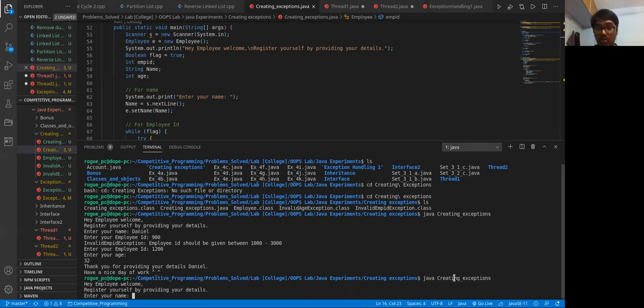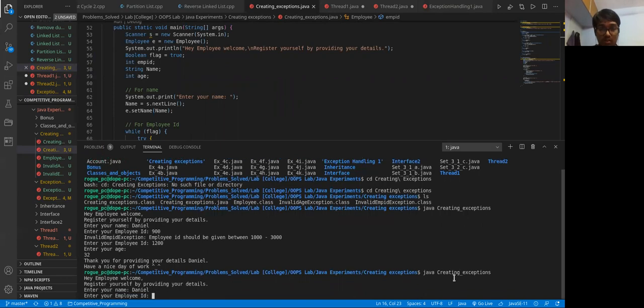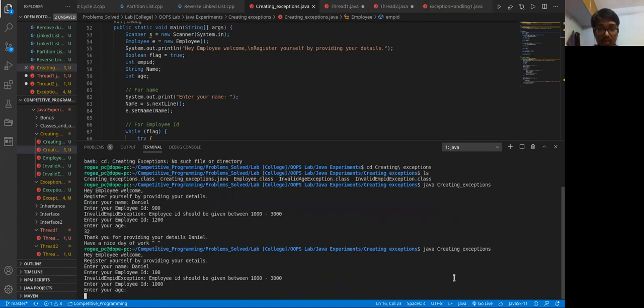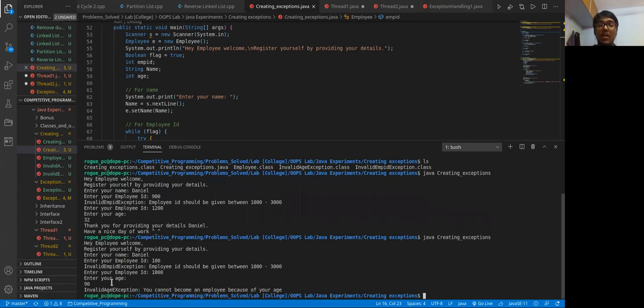But what if I don't give a valid range? So, employee ID 1000. Age, say I give 90. It shows the invalid age exception: you cannot become an employee because of your age.